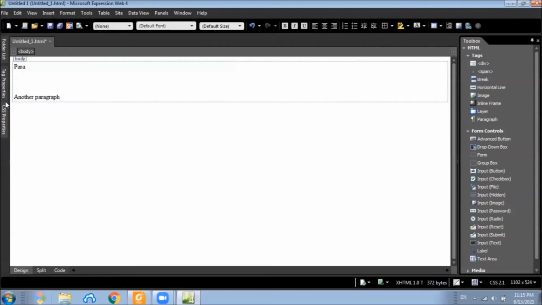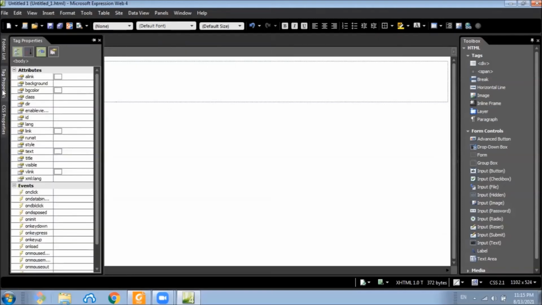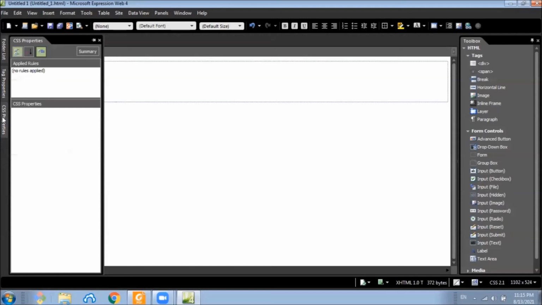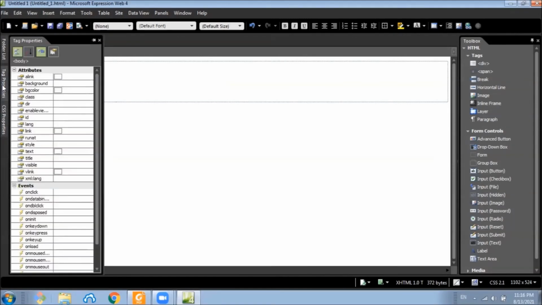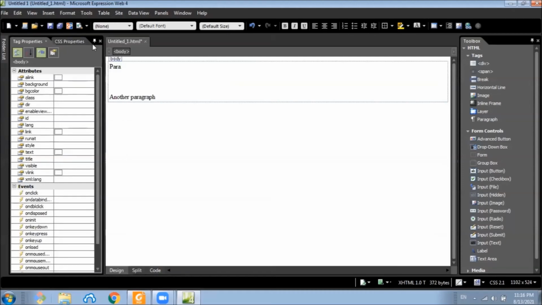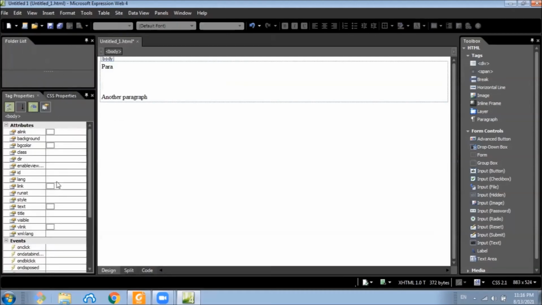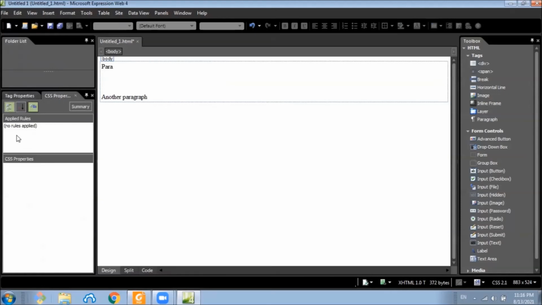The tag properties and the CSS properties task panes, we can use these two task panes to change the attributes of HTML elements, and also change some CSS, cascading style sheet properties. We will learn more in coming lessons.